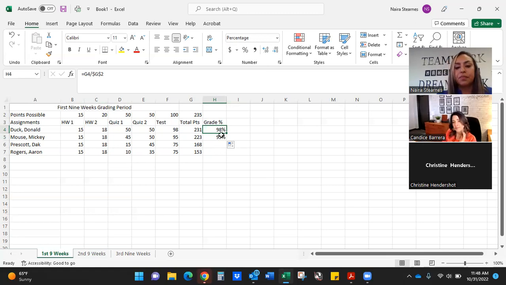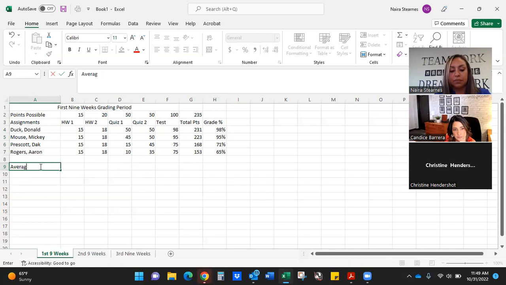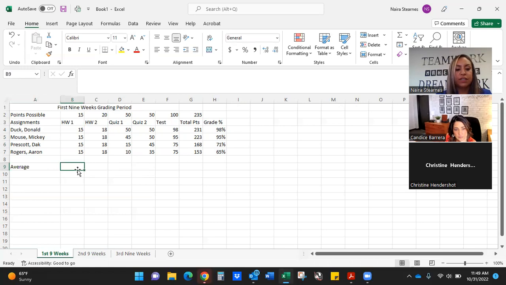So we're going to go ahead and copy that down, and now we can feel good that we have all those numbers. Another important formula that I think a lot of people might use in a gradebook is an average. You might want to get the average score for each assignment.